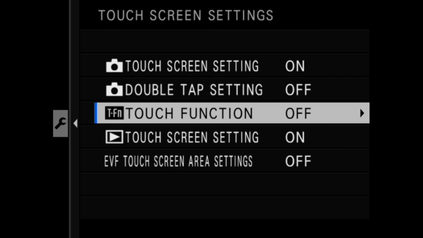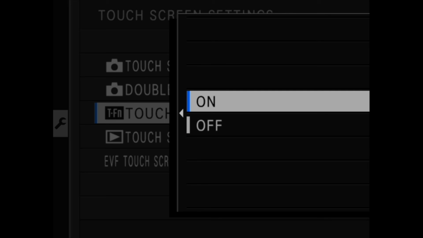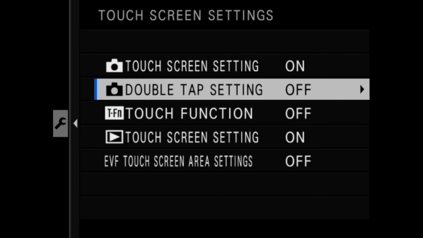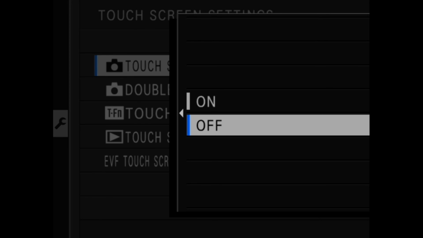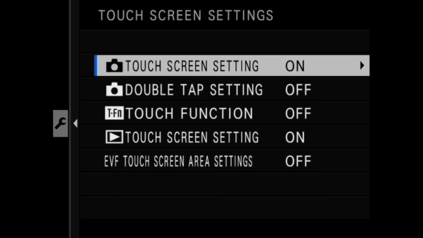Within the same menu, I do have the option to have the touchscreen enabled when I'm in the playback mode, to have the touch function set to on or off, the double tap setting, and then also the touchscreen setting so that the whole screen can be not touch sensitive at all. So no area focus point moving around, nothing, just the touchscreen is disabled so that you don't accidentally change any settings, for example, if you prefer that.